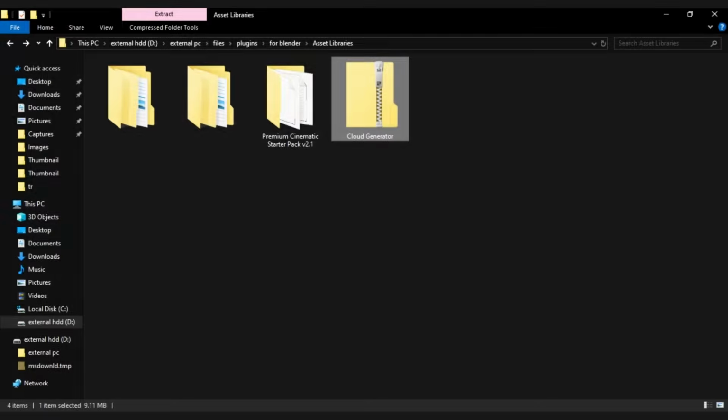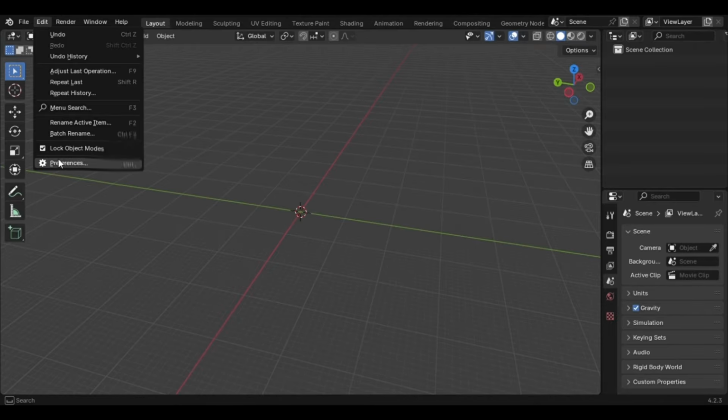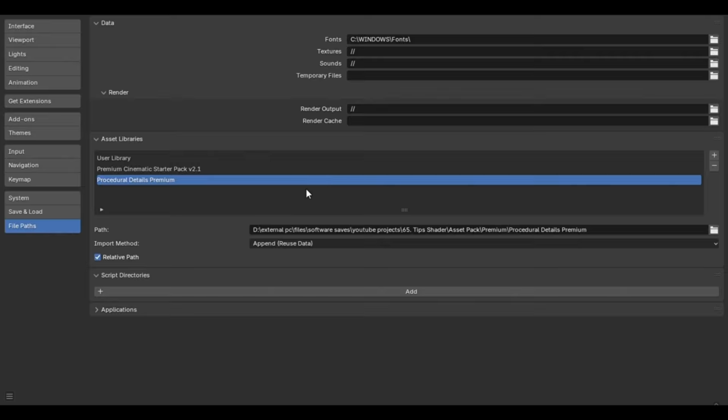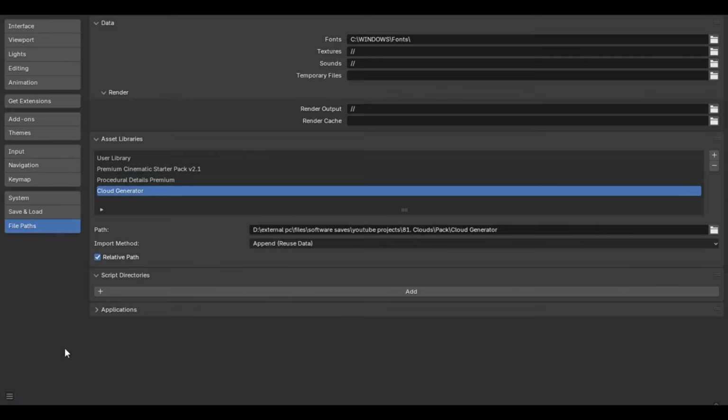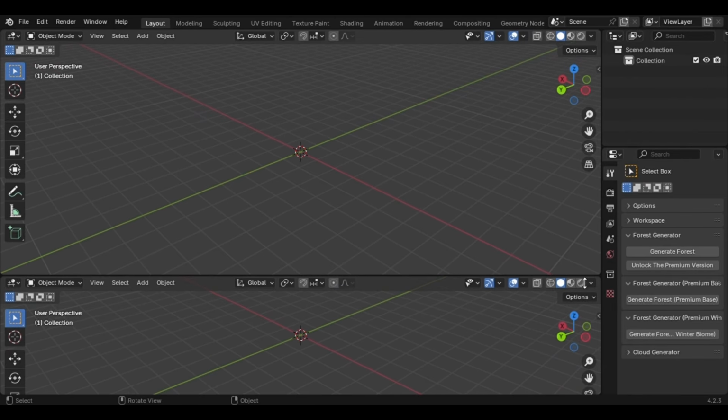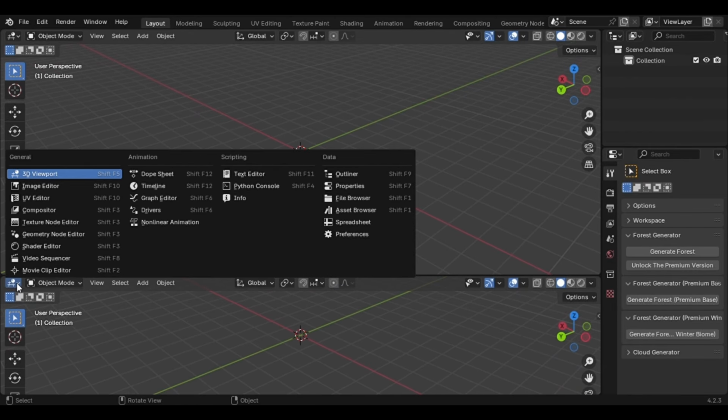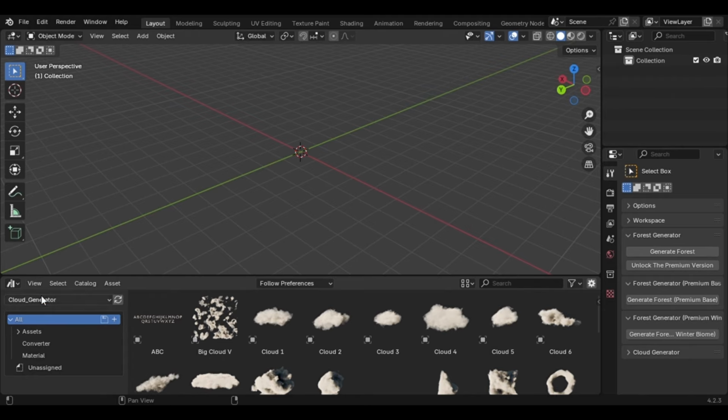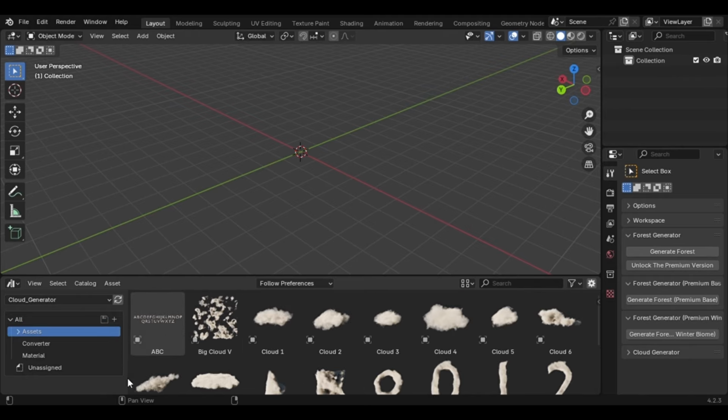You will get a zip file, extract it where you store your asset libraries. Open Preferences, go into File Path, click the plus icon and select the folder that you extracted. Save Preferences and you are good to go. Drag a new window and change it to Asset Library. Select the Cloud Generator. Now you can drag any cloud shape you want.